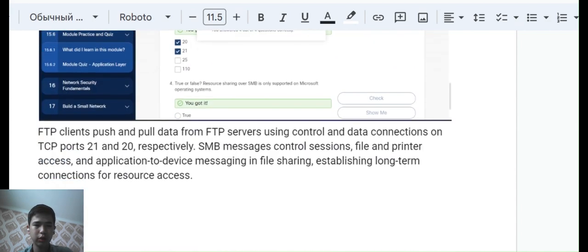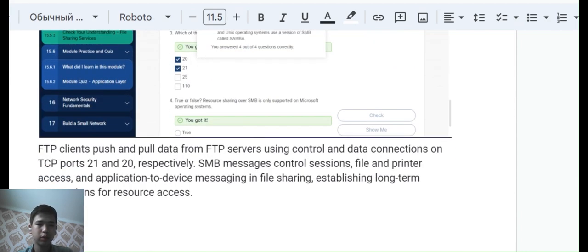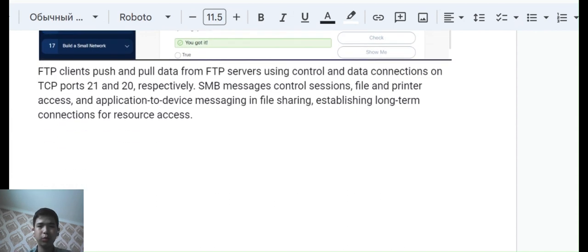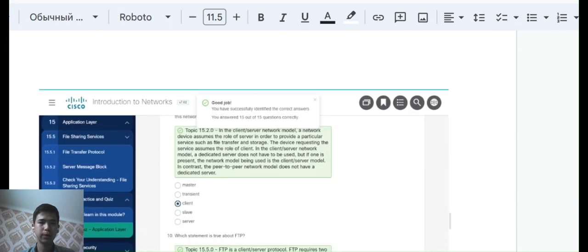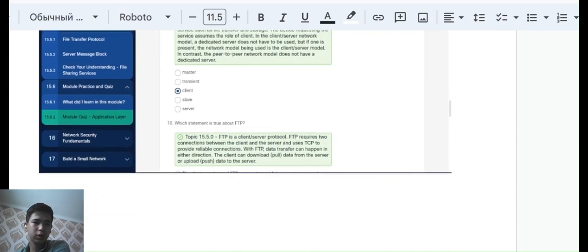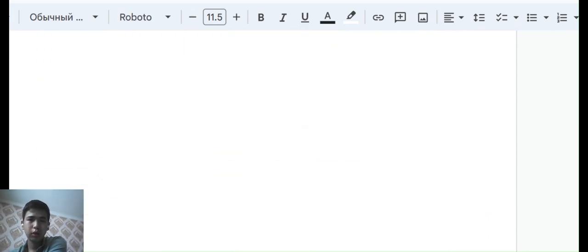Then the quiz. FTP clients push and pull data from FTP servers using control and data connections on TCP ports 21 and 20 respectively. SMB messages control file and printer access and application-to-device messaging in file sharing, establishing long-term connections for resource access. Then the module quiz, and it's over.